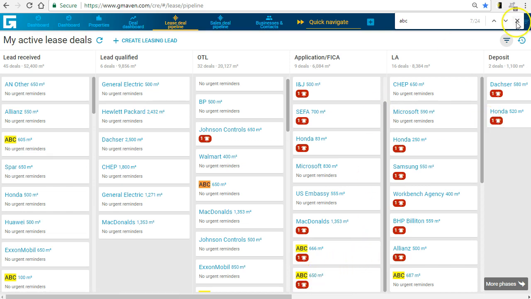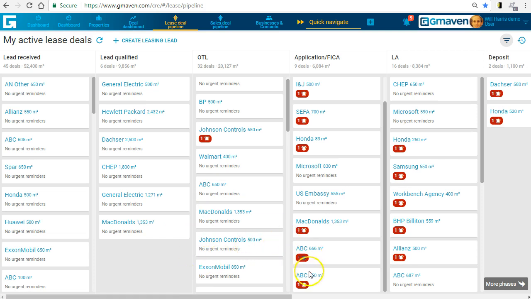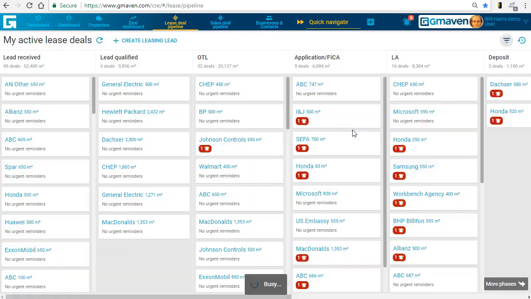Okay. If you ever want to refresh, so you may have done something on your deal, and perhaps the active leasing deals dashboard hasn't refreshed, you simply press F5. You don't need to exit the system, just press F5, and it will update your leasing deal order for you.